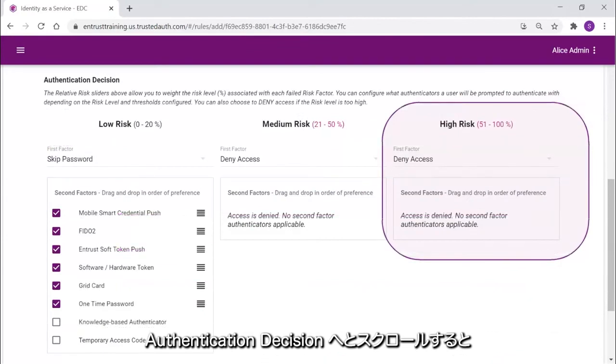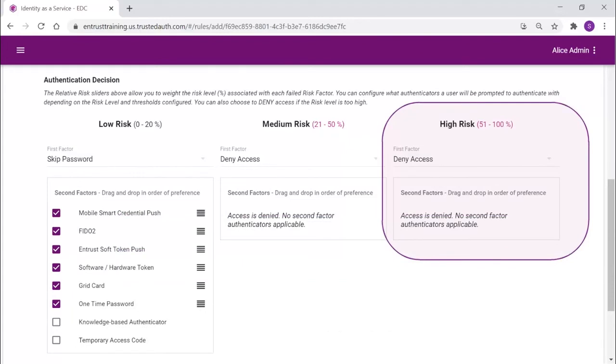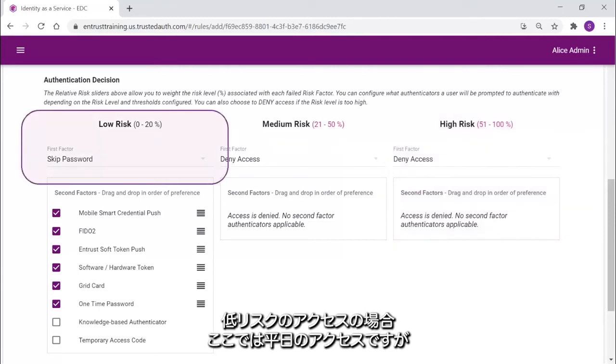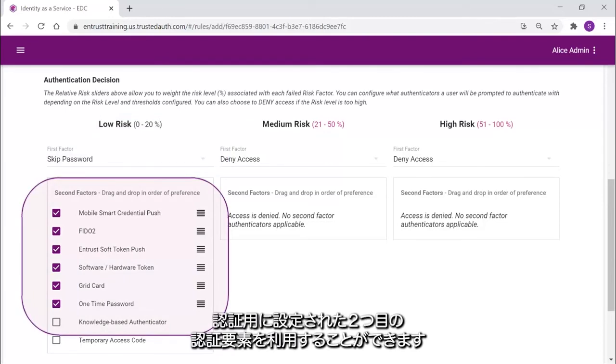Scrolling down to the Authentication Decisions section, notice we deny access if the risk score is 100%. So, if they are attempting to connect on the weekend, the rules will deny them access. Also notice if they present low risk, in our case logging in on non-weekend days, we will skip their password requirement and allow them to use any of the second factors listed that they have set up for authentication.